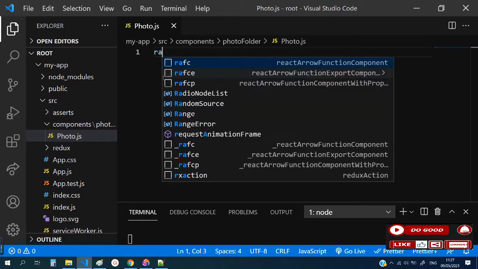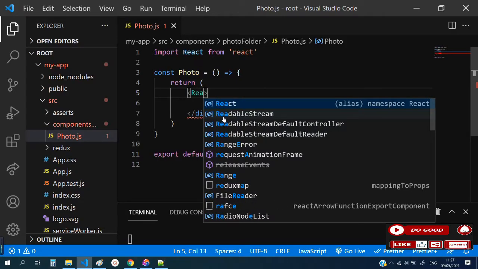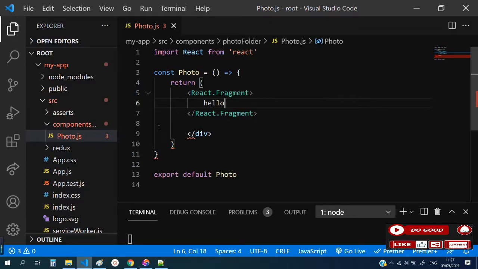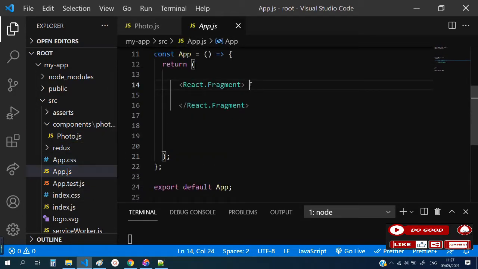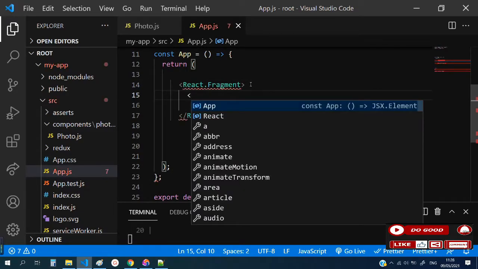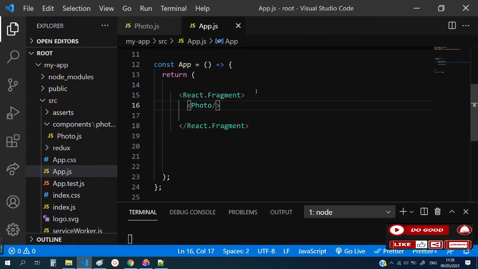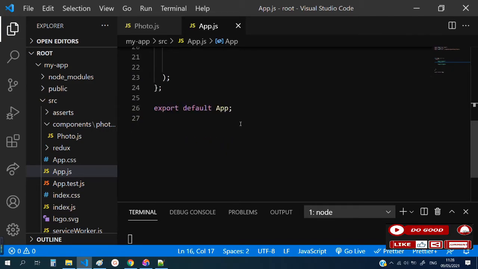Now inside photo.js, let's create the boilerplate, RFCE again. And instead of a div, why don't we make a React.Fragment? So inside that we can just say hello. Let's connect that to the app.js to view on the screen. So in app.js, we say Photo. Let's import it. It has been imported for us already. Great. So let's check our screen.